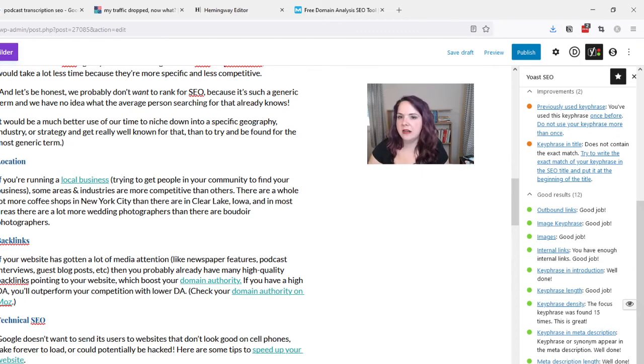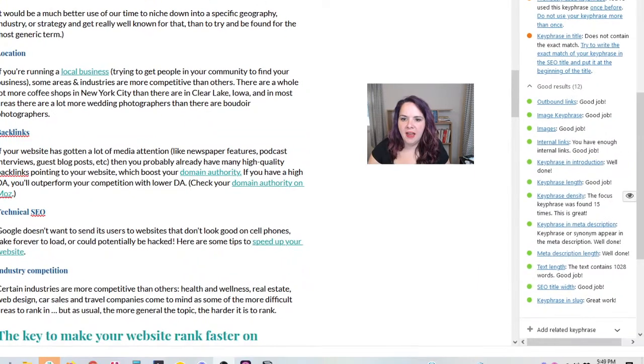It's in the meta description. The meta description length is good. The text is 1,000 words, which is good. The SEO title width is good, and the key phrase is in the slug. So again, Yoast is just going through and giving you the same checklist that I am and giving you little metrics throughout the process. If you don't have every green light, that doesn't mean you're wrong. It means Yoast is a tool that tells you the best practices, but you need to make sure that this is something that your people want to read.